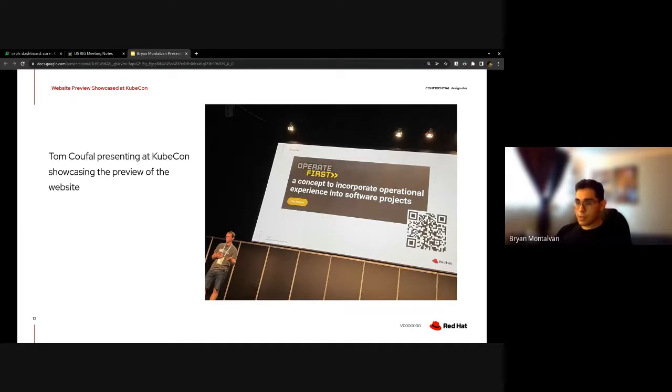One of the big things was Tom Kaufel was presenting at KubeCon, and he showed a screenshot of the Operate First website. And it just meant a lot to me, seeing our work and our contributions together as a team show up on the big screen. That was definitely one of the most rewarding aspects of it.